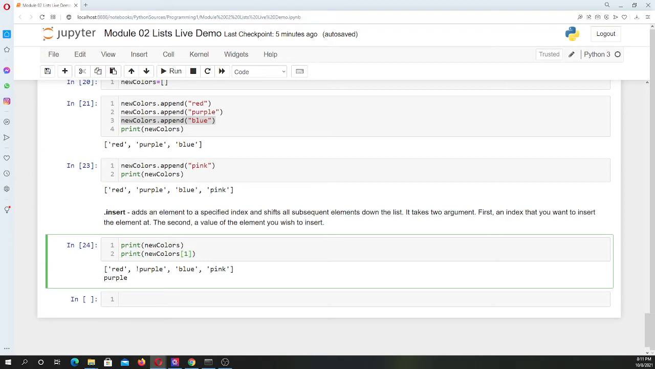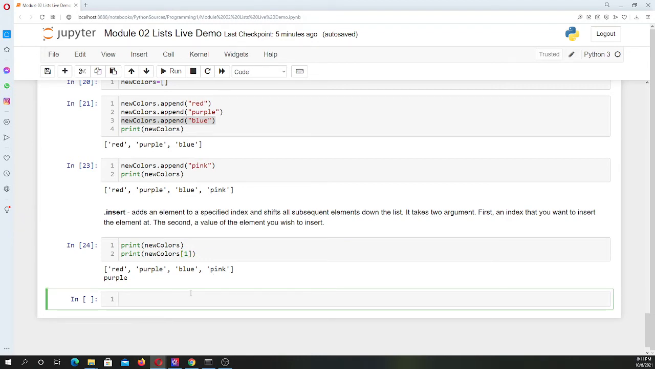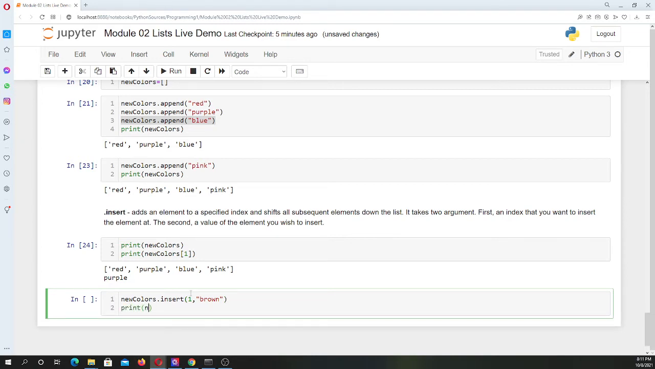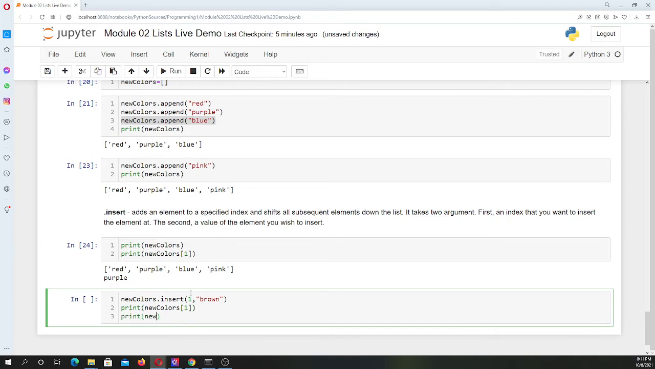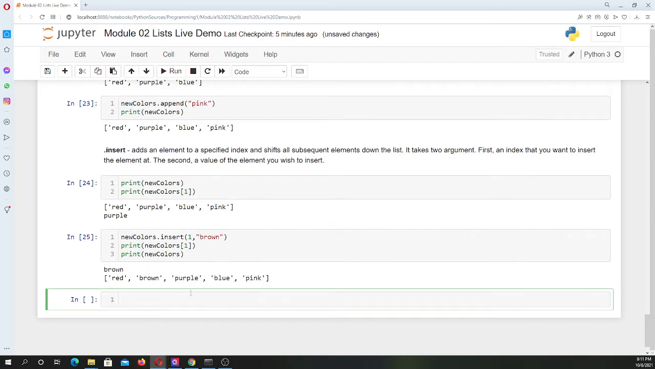Now, kung gusto mo mag-insert sa 1, so let's say mag-insert tayo dyan sa 1, new colors dot insert. Ayan. First argument, saan mo gustong isingit? So, sa 1. Second argument, ano gusto mong ilagay? Let's say, brown. Ayan. And then, print new colors 1. And then, print new colors. Boom! So, nag-insert ka ng brown sa sub 1. So, ito yung 0, ito yung 1, ito yung 2, ito yung 3. So, yung purple, magsisingit ka dyan ng isa. So, sinigit mo ano?